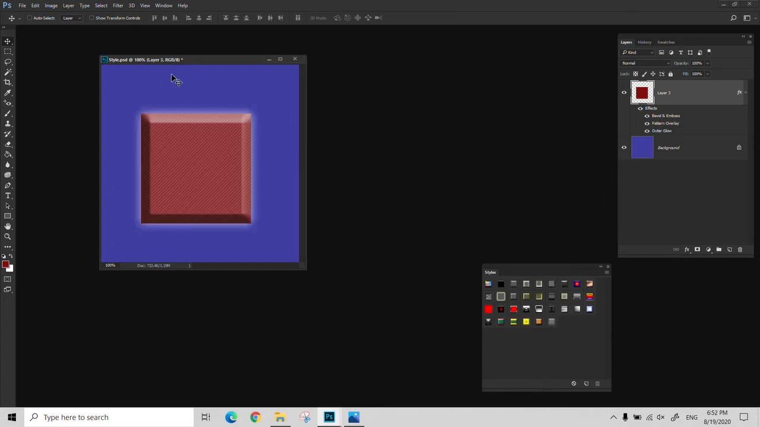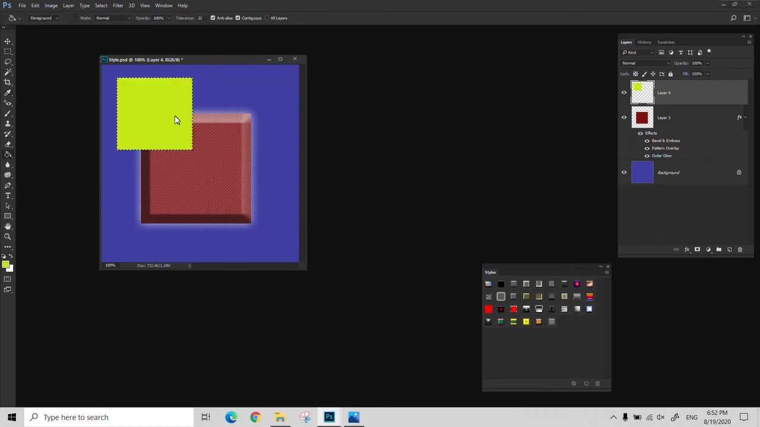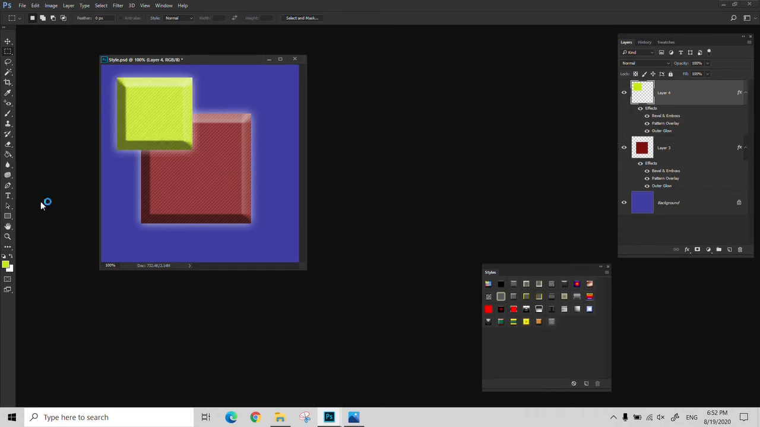If you have any other object, I will create another object here, a different color. Let's make it yellow this time. Then this is the style that I made. I just click on it. See, it has the same effect. And if you want to delete anything, you just click on it and delete the style, and it will be gone.